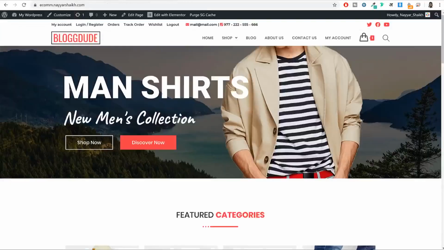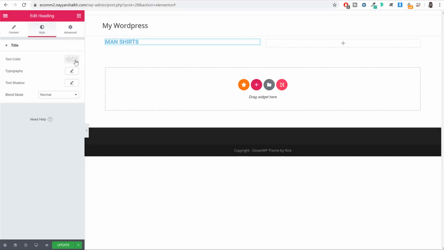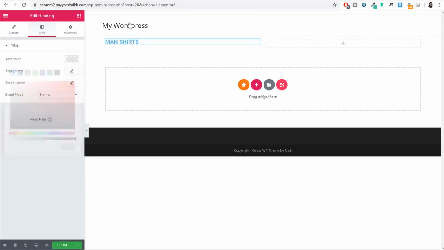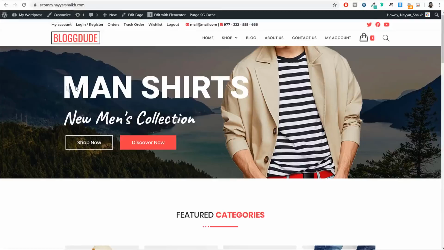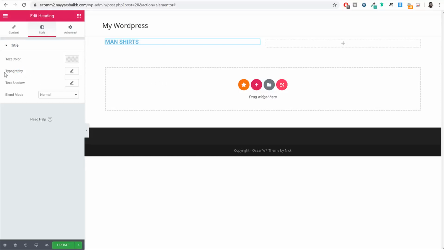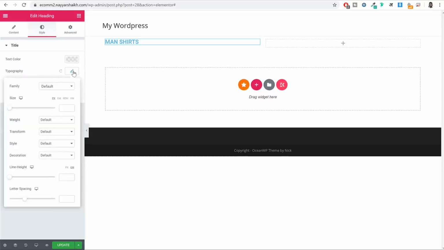First of all, I want to change the color, but I will change the color later on, because if we just change the color to white, this will disappear because the background is also white. So I'll clear this thing. We'll change the color later on. Just give it a style, change the font family and change the size. To do that, you will see this typography option. Click on this pencil button besides that typography. Now for this, what font family do you want to use?